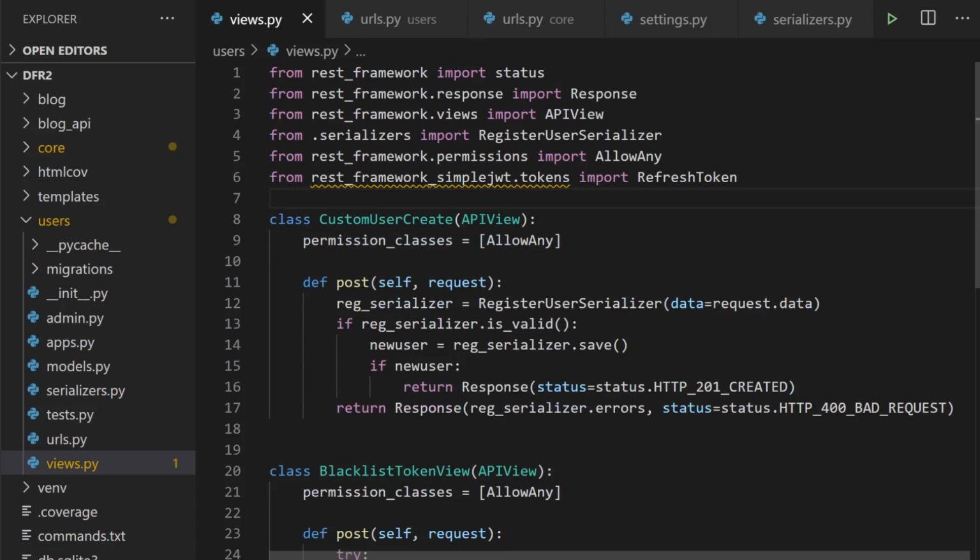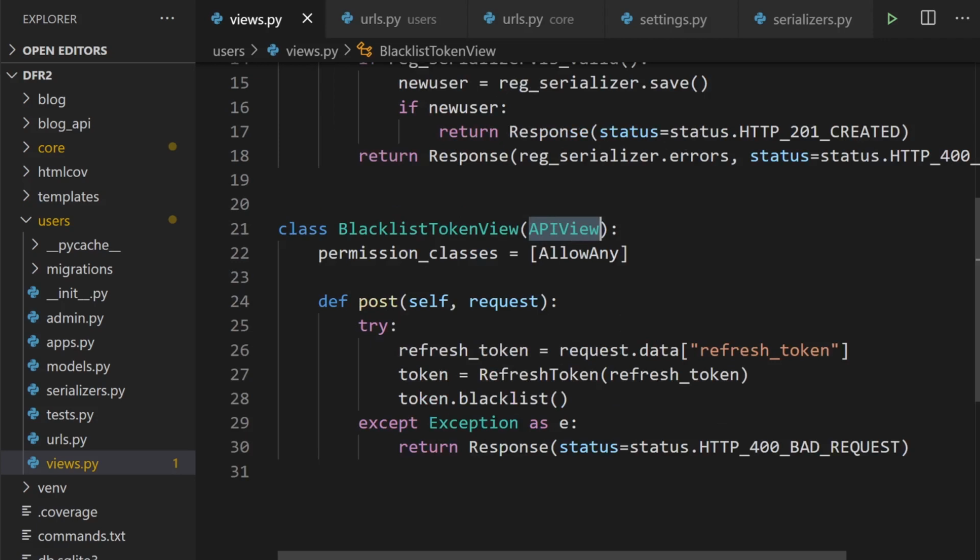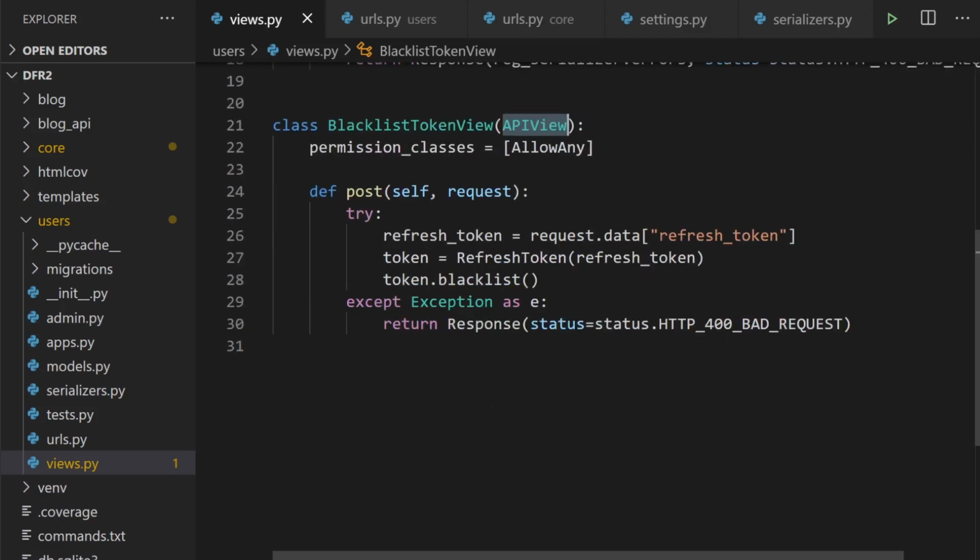Okay, so let's bring that in, and we've created a new class here called BlacklistTokenView. We're just using the generic API view again, and we've got permission classes AllowAny again because we want people to be able to change this. So then what we have is a new function here. This is a post request that we're sending across.